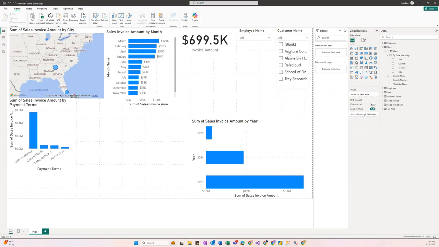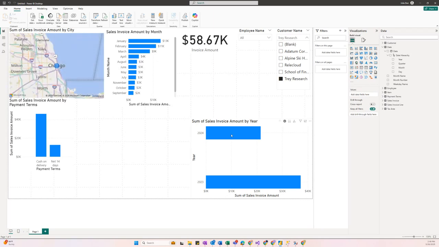So if I look specifically here, it allows you to really dive into that. If I want to look at Trey Research, Trey Research does a lot in January. So maybe I want to provide specific marketing to them in January and February, because that's when they tend to do the most. Or maybe I want to push my later months to have more sales, so I'd do some more in the fall months with them.